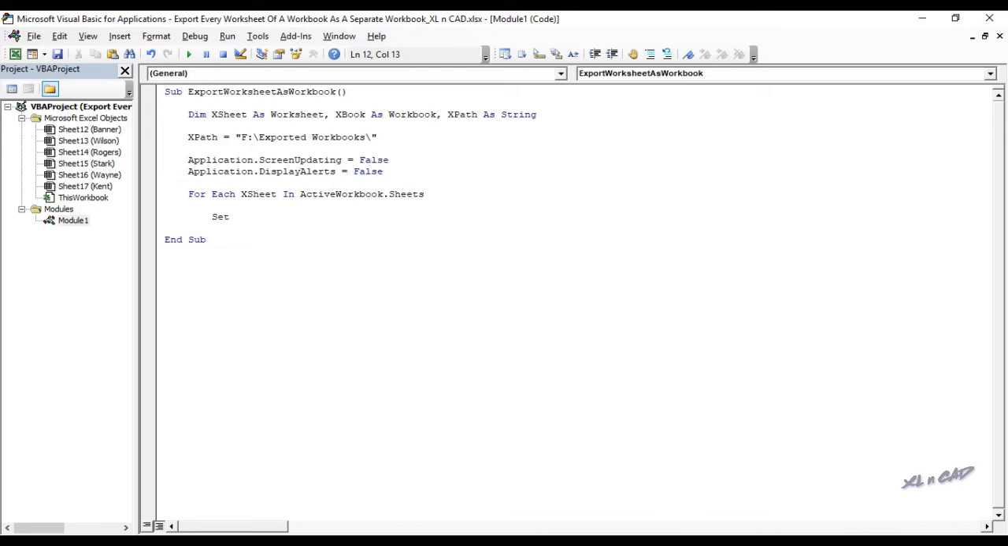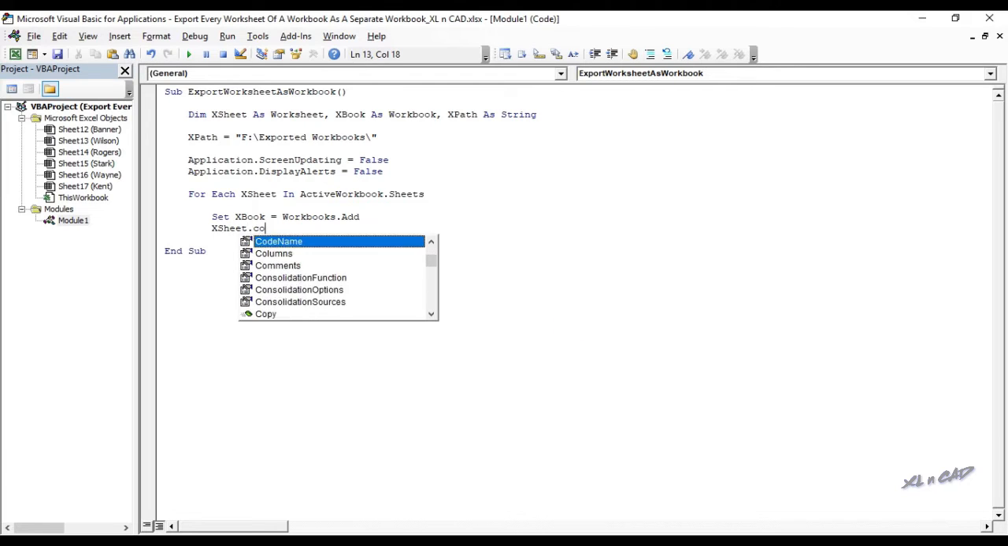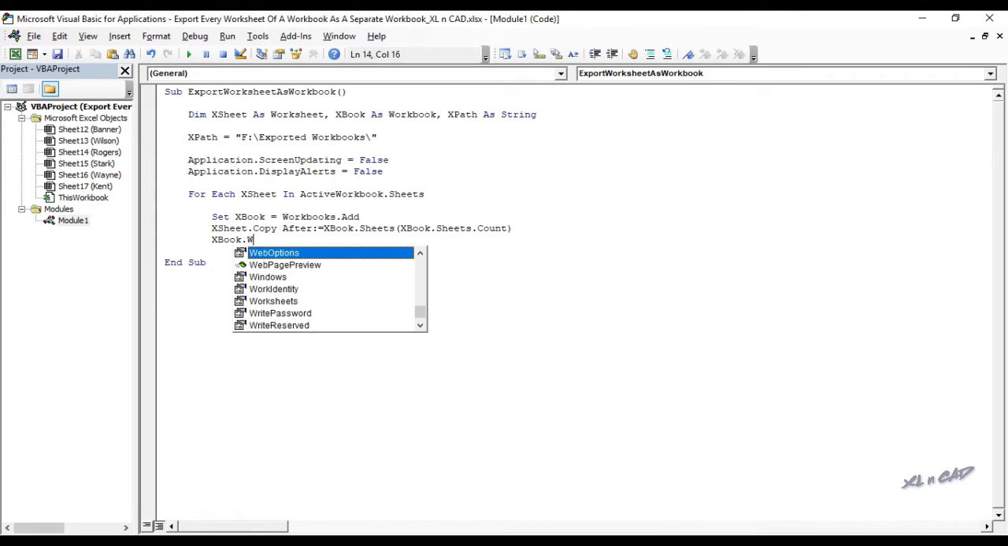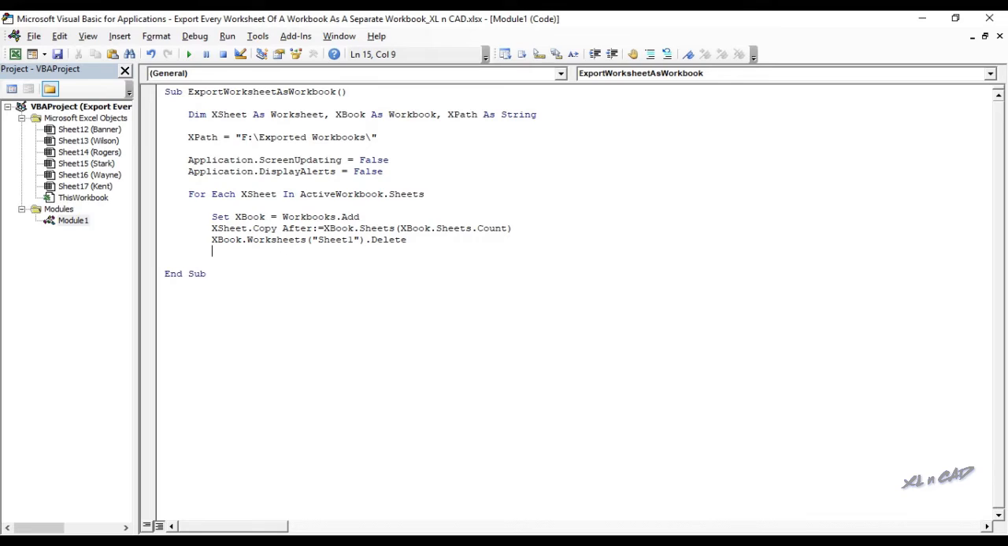Set xBook = Workbooks.Add, and this statement is for creating a new workbook for every iteration of the loop. xSheet.Copy After:=xBook.Sheets(xBook.Sheets.Count) is to copy the worksheet referred in the loop into the new workbook. xBook.Worksheets("Sheet1").Delete is to delete the worksheet named Sheet1, which is there by default when we create a new workbook. And I need the new workbook to have the name of the sheet referred in the loop.